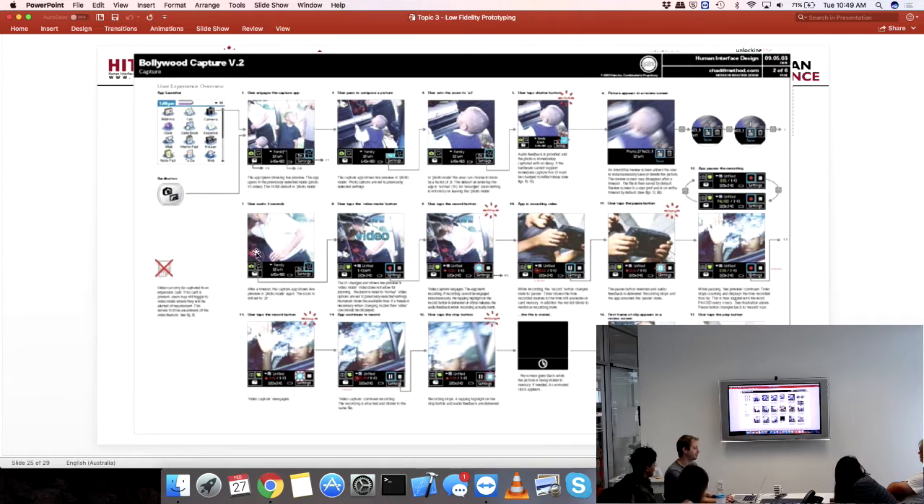It's the idea behind Bollywood Capture that it allows people to create these films on their mobile devices, so it's more than just having your camera recording function. It actually allows you to put together a whole movie from a series of clips. And you can see here, this is quite an in-depth thing showing how various buttons work. So you can see there's various buttons down here and they're labeled with numbers, where if you click on it, it will take you to that screen.